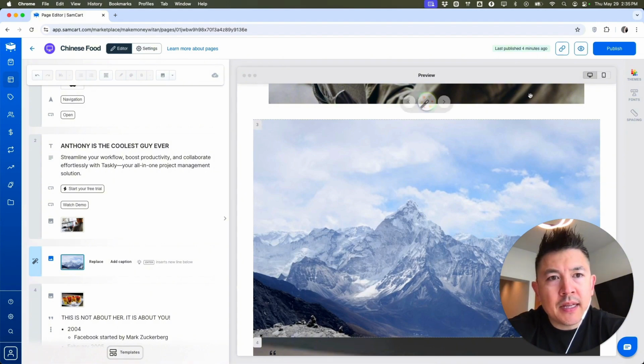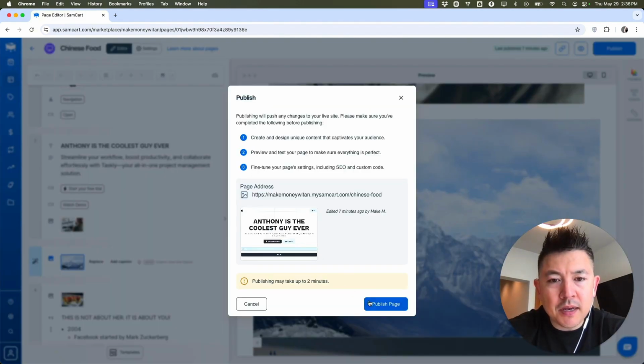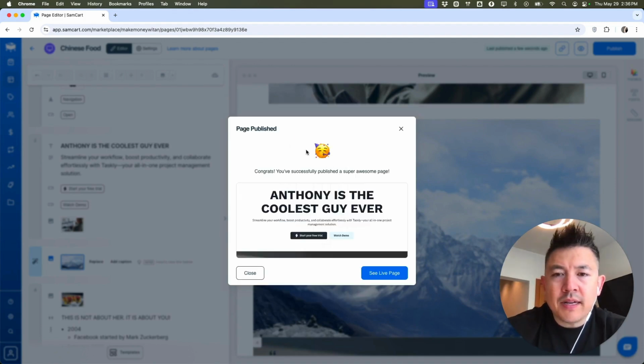Once you're done, go ahead and click on publish here on the top right. Once you see this pop up, click on publish page. Okay, now it's processing. Okay, now the page has been published.